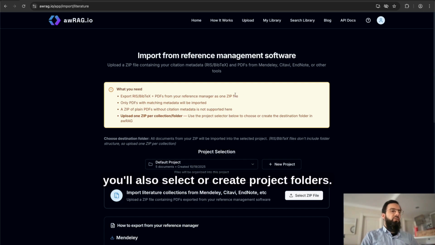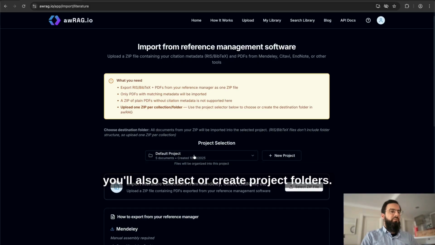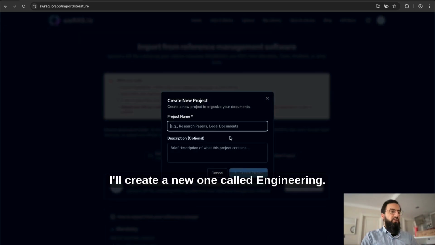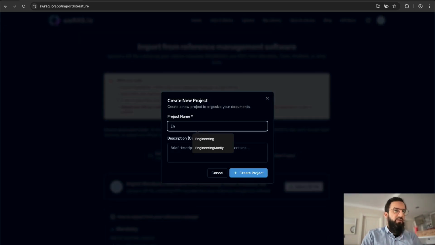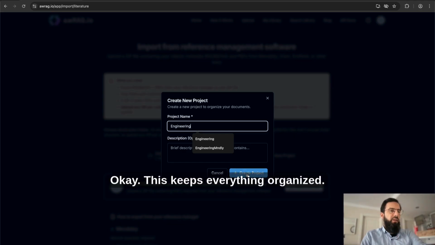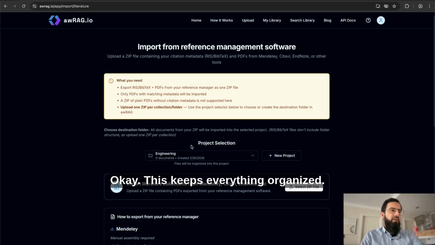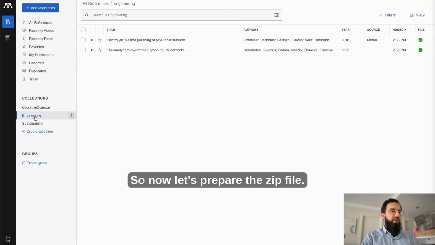Next, you'll also select or create project folders. Think of this as your collection in awRAG. I'll create a new one called Engineering. Okay, this keeps everything organized. So now let's prepare the zip file.